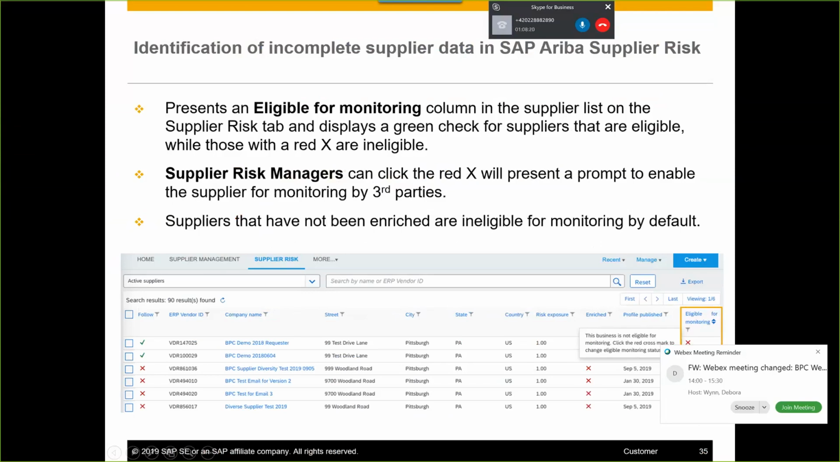So supplier risk managers can click the red cross, which will present a prompt to enable the supplier for monitoring by third parties. You can see the business is not eligible for monitoring. Click the red cross mark to change the eligible monitoring status, as we can see in the screenshot in the corner down. So suppliers that have not been enriched are ineligible for monitoring by default.